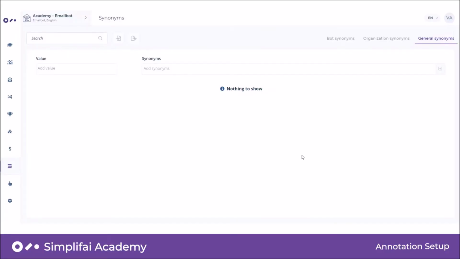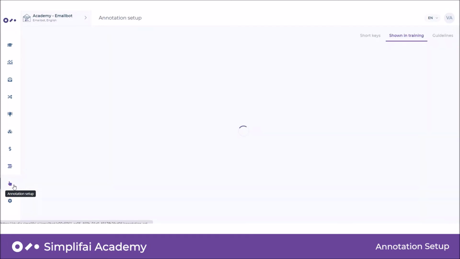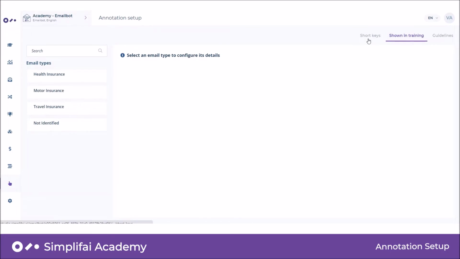Before learning about tagging emails, you need to spend some time in the Annotation Setup. To get the Annotation Setup, you have to click on the hand icon. And if you click on Short keys on the top right-hand corner, you can see entities, email types, and intents.